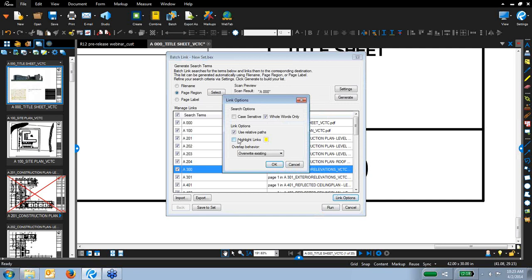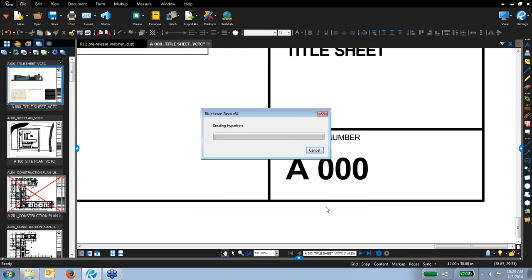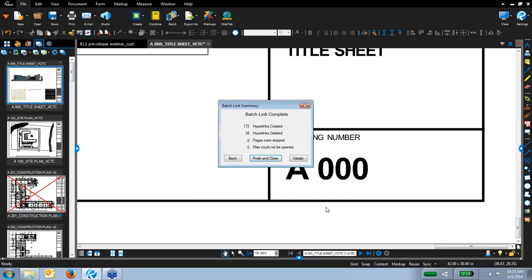Now let's just do a couple of link options here. I'd like to make my links visible for everybody so we can see what it looks like. Let's make it this kind of a blue color. Hit OK. And now I'm going to hit Run. So Review is going through here and searching the entire project for all of these text boxes and actually creating hyperlinks to each one of these particular sheets.